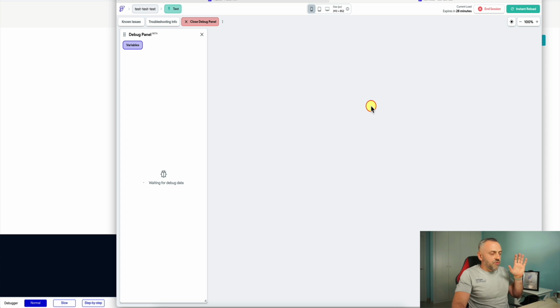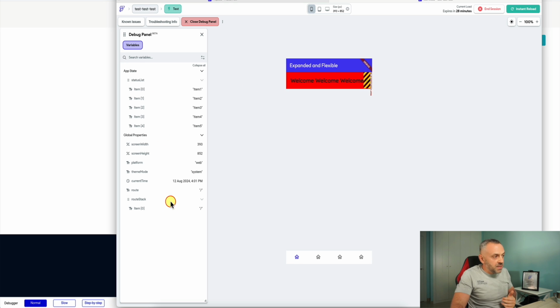Now with FlutterFlow, you have a new feature called the Debug Panel, which was released fairly recently. And this is an amazing feature. I really love it because it tells me exactly what's happening, right? It tells me my app state, my global properties, and if I had more widgets here, it would tell me what's happening with my widgets as well. So I don't need to click anywhere. I can filter, I can search for a specific variable here and find it, or I can just have this bird's eye view and see exactly what's happening. And for me, that is awesome.